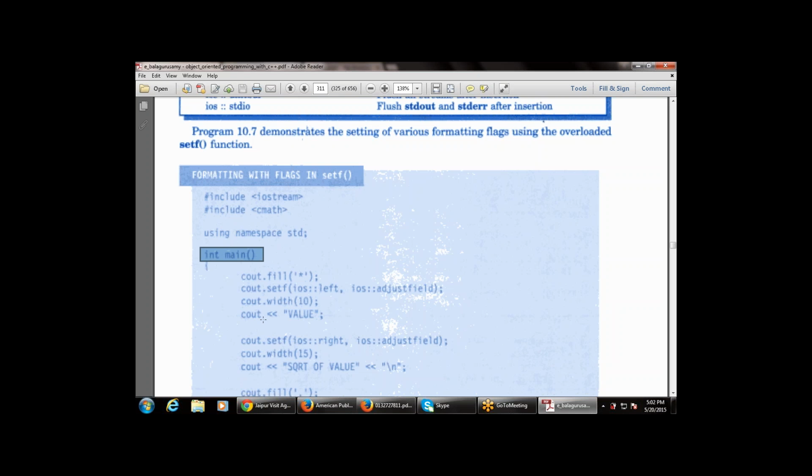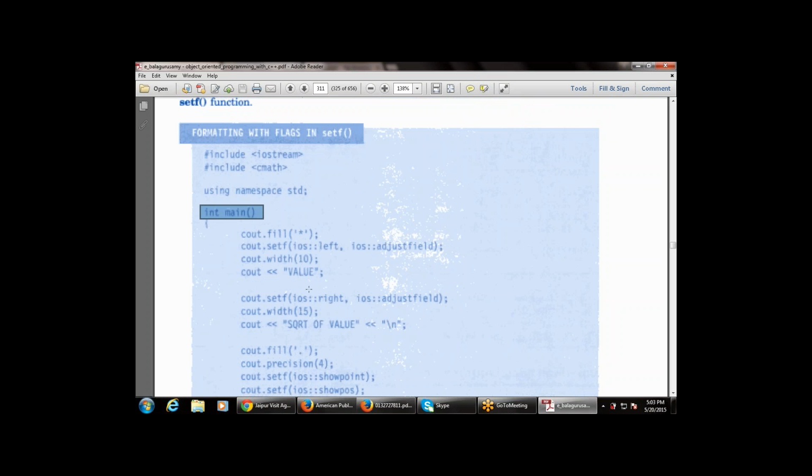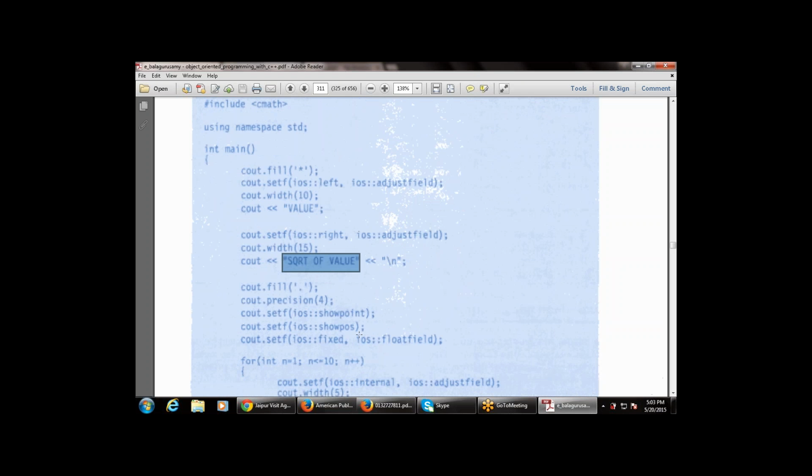Then cout.setf ios::right, now this will be allocated to the right, again the adjust field. Then cout.width 15, so it will be printed in 15 columns, that is the sqrt of value. Then it is filled with the dot, then precision 4, that is only 4 digits are used after the decimal point. Then cout.setf showpoint, that is it is showing the point, the trailing zeros. Then showpos, that is a plus sign is also used, and ios::fixed, that is it is fixed with the left margins and the right margins.